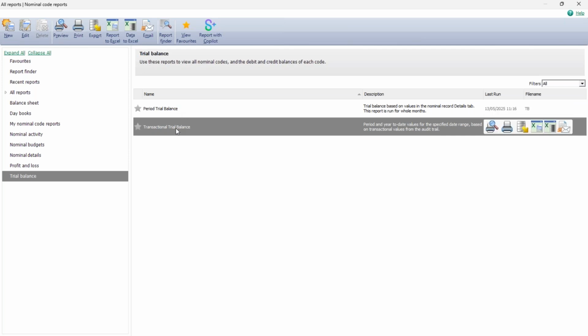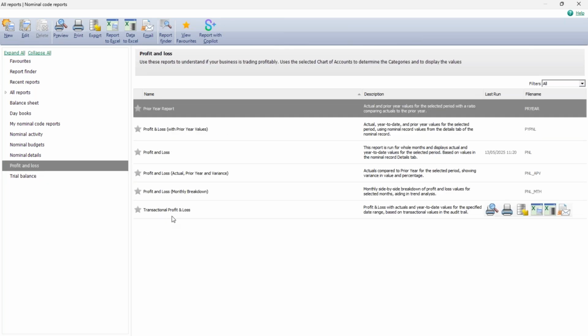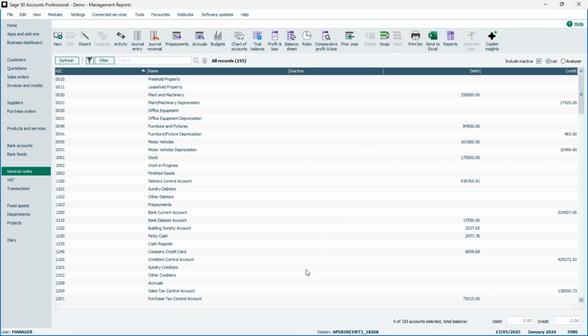I think probably what you'd be after though, Susan, is the transactional profit and loss, but with a detailed chart of accounts layout. So it's bringing through individual nominal code balances. You don't have to have them grouped together. If you're not familiar with chart of accounts, again, there is that recording available for you. So those are your two main options for running management reports for your future financial year.